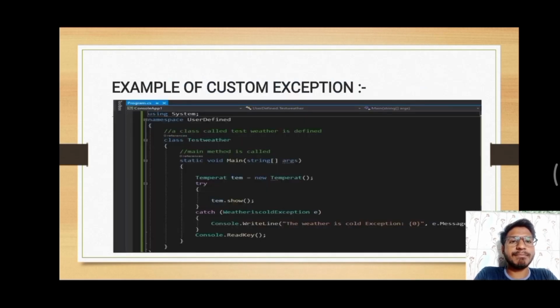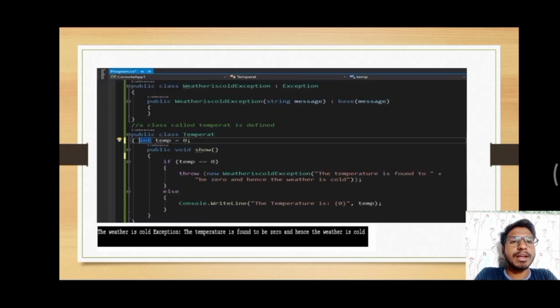So here we have an example of a custom exception. Here we have a try catch block in which we have created our own custom exception named WeatherIsColdException. Here we have defined the exception, and as we know it is a class, we have given a message that if the exception is caught, it will say the temperature is found to be 0 and hence the weather is cold. So as an output we get the WeatherIsColdException: the temperature is found to be 0 and hence the weather is cold.